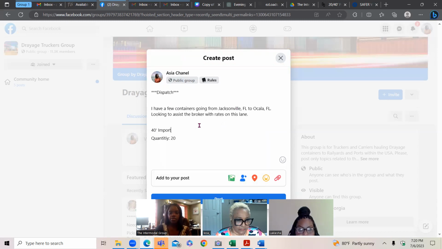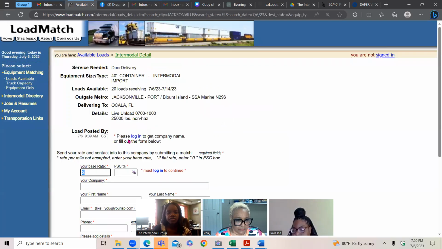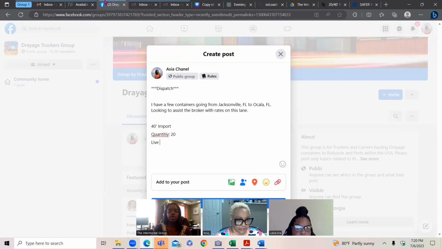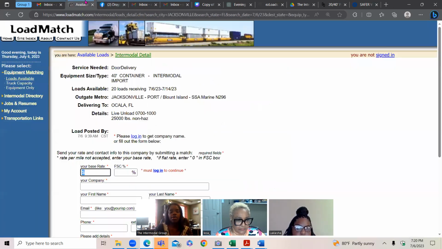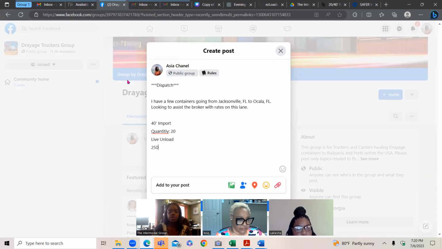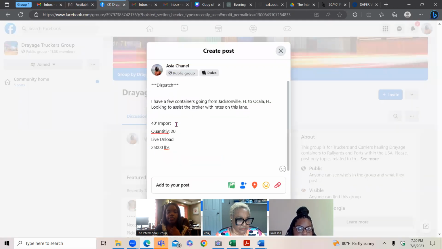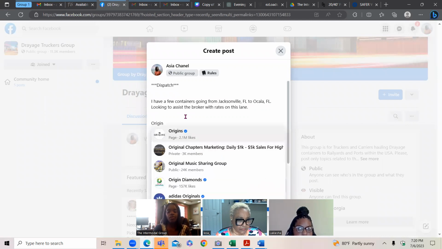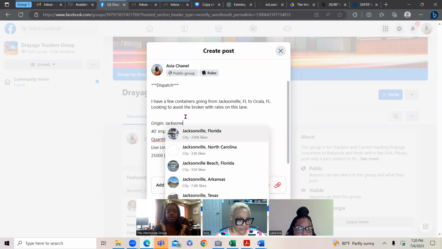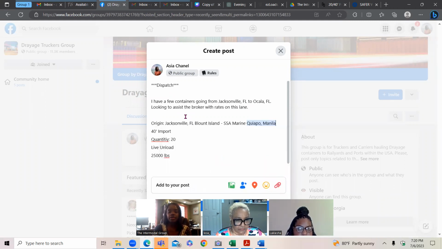40-foot import. Quantity 20. And then just kind of take the details from here. Live unload. I would say 25,000 pounds. And I would even put this, because we say in Jacksonville, Florida. Yeah, I'll probably reiterate Jacksonville, Florida.